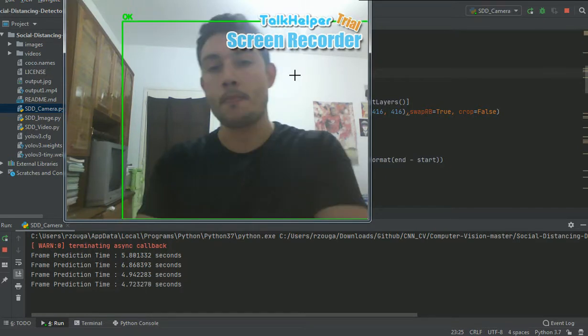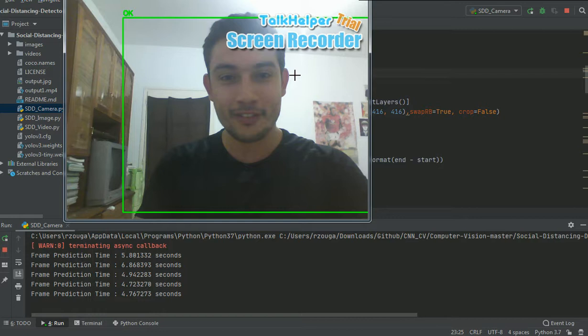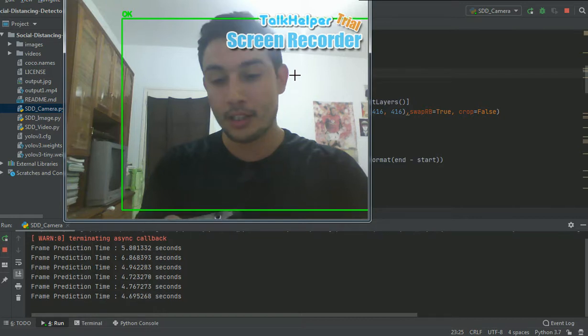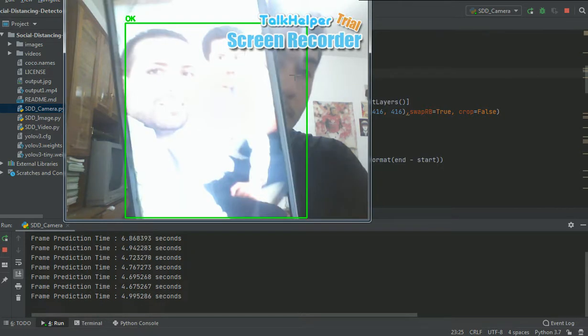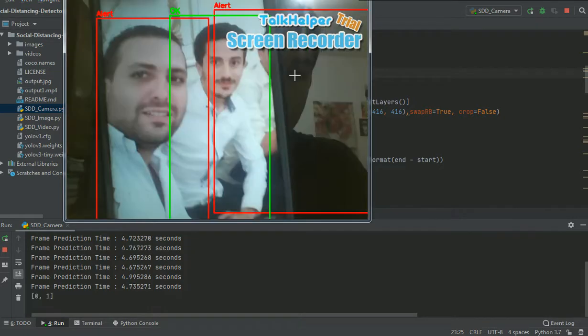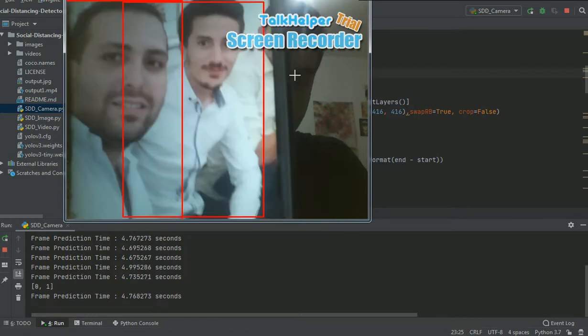I will show you, if we are a group of persons near each other, the program will detect that it is a closeness and that they must be far from each other. Let's see the result of the AI processing. What it gives, as we see, is an alert. Let's stop this project.